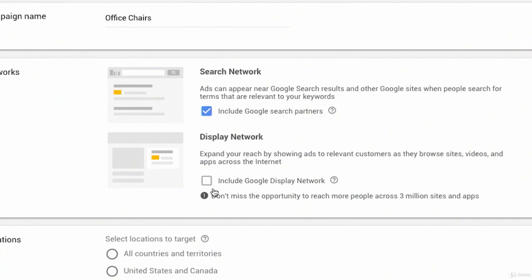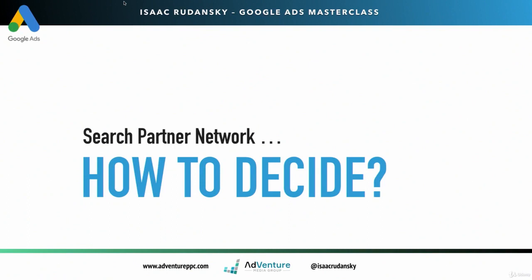I have the option of deselecting include Google Search Partners. Now, what in the world is this option of Google Search Partners? Well, let's jump into some slides and we're going to go through that right now. So, Search Partner Network, how to decide. Welcome to the first slide.